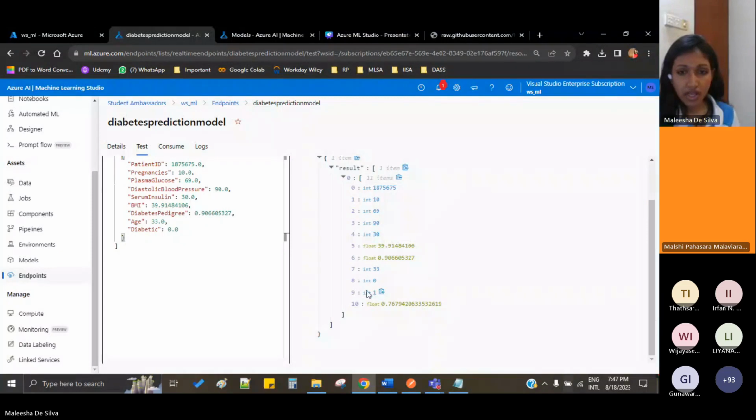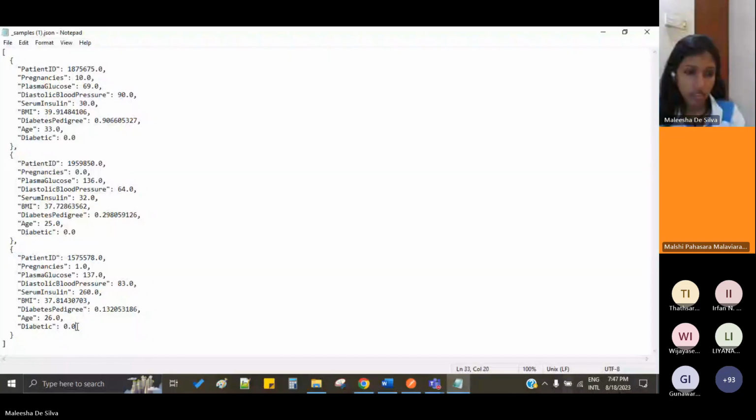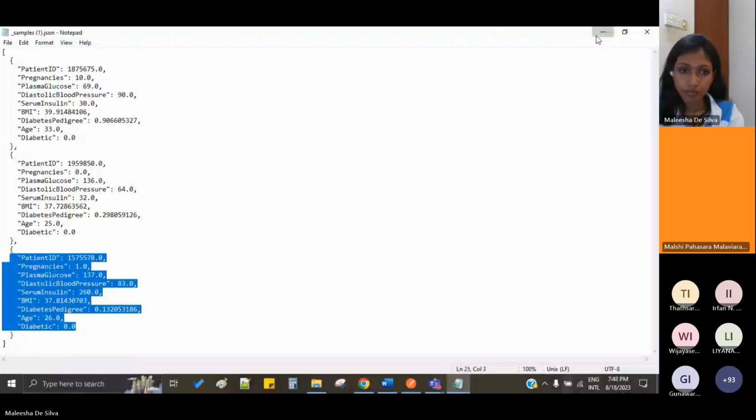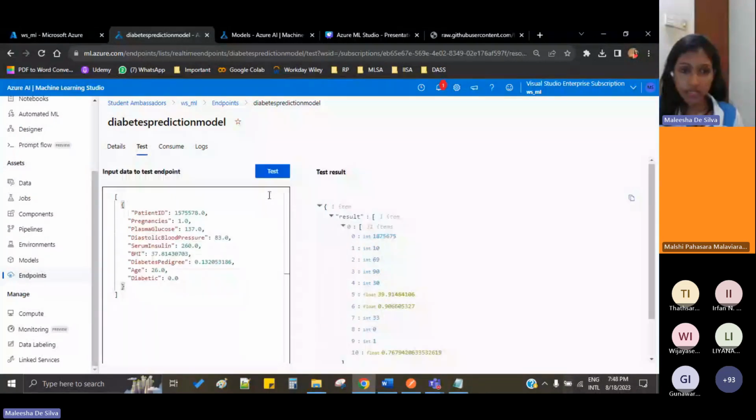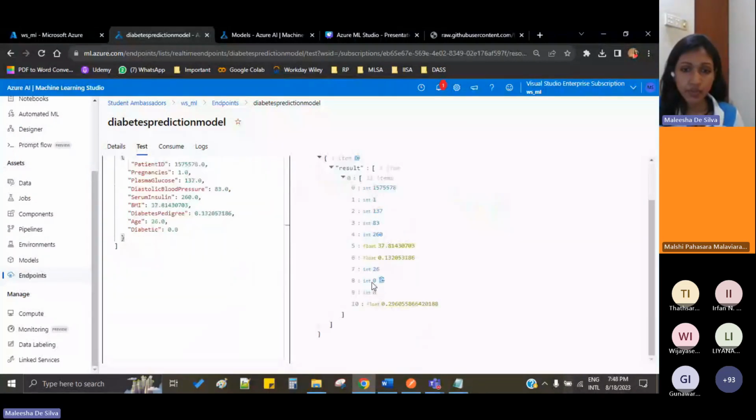This value here is the actual value, this diabetic value, right? This one here is the predicted value. So in this case, the prediction is wrong. But if I take a different record and click on test, you can see the actual value is 0. The predicted value is also 0. That is correct, right? So that is one way of testing it.